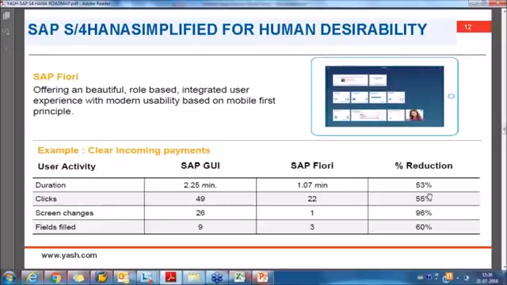There is a reduction in the transactions, which comes down to 1.0. The number of clicks in SAP GUI was around 49 clicks, which is now reduced to 22 clicks. So it is around a 55% reduction in the clicks. The screen changes: we have to navigate to 26 different tabs and screens in SAP GUI, whereas in SAP FIORI it is only a single screen because the transaction is single.